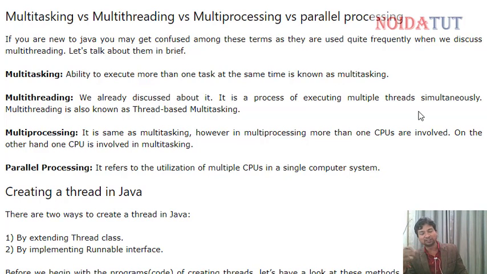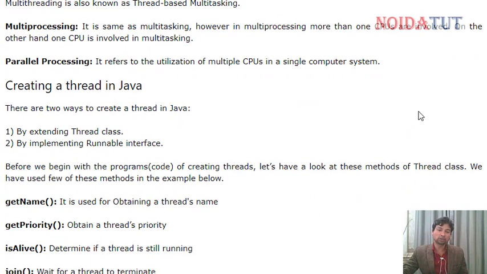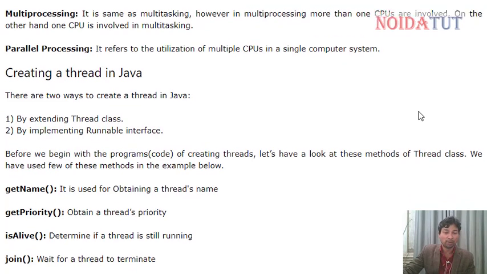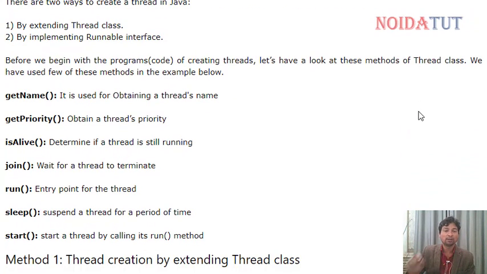Multiprocessing is the same as multitasking. However, in multiprocessing, more than one CPU is involved, whereas one CPU is involved in multitasking. Parallel processing refers to the utilization of multiple CPUs in a single computer system. Now, how do we create a thread in Java? There are two ways of creating a thread in Java: by extending the Thread class, and by implementing the Runnable interface.